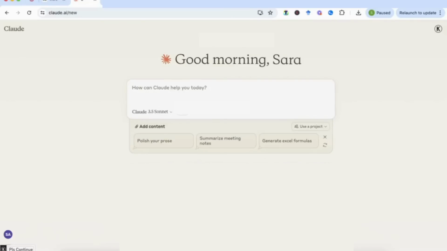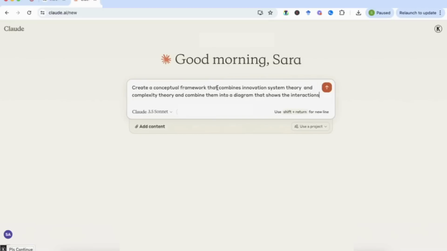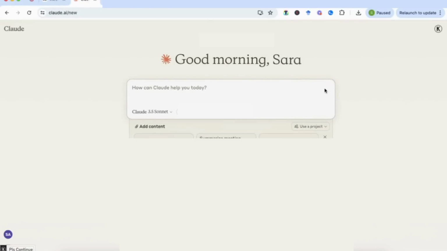So the next thing I want to show you is how you can use Claude to brainstorm ideas that will help you come up with, say, a conceptual framework for your research idea or your project. So I'm going to add here, for example, create a conceptual framework that combines innovation system theory and complexity theory and combine them into a diagram that shows the interactions. And I'm going to enter that.